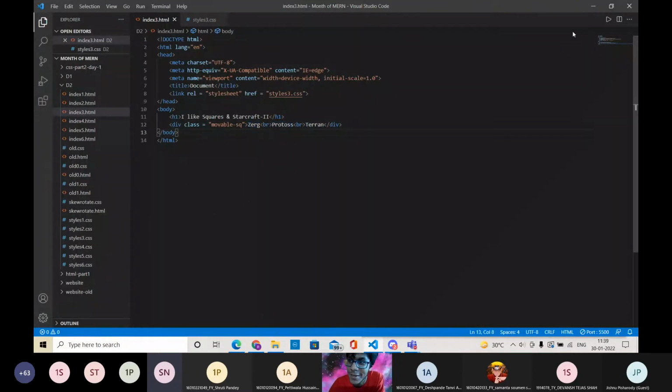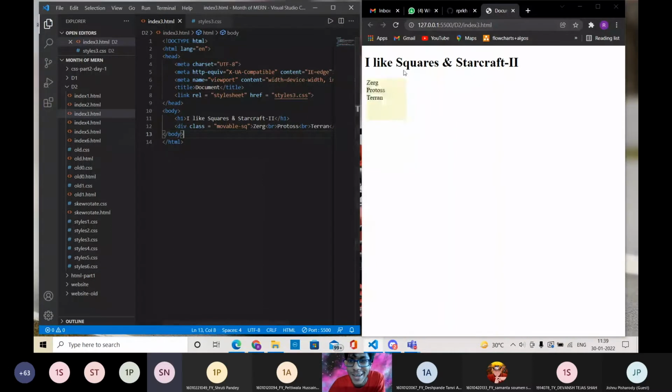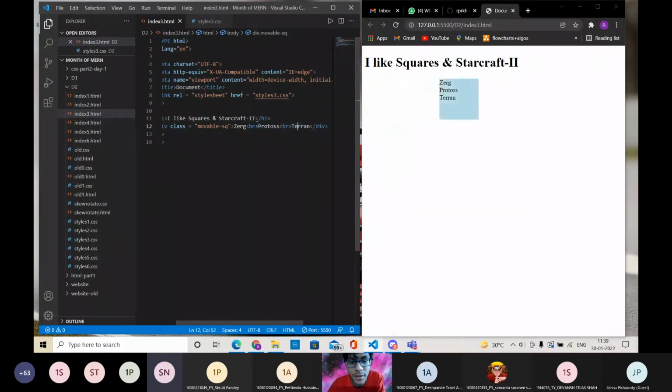If anyone is a gamer and plays StarCraft 2, they would know about this. Zerg, Protoss, and Terran are alien species in that. So if anyone knows about it, that's cool. But if you don't, that's okay. I used to play this game a lot, so I have just put that inside the box. But I've created this div class called movable square, and within that there are these three alien species basically.